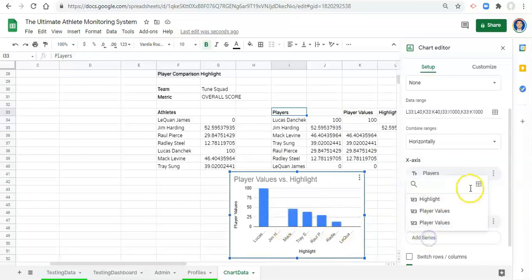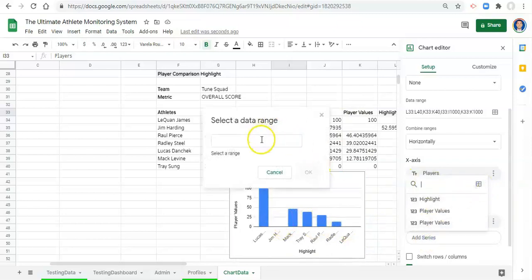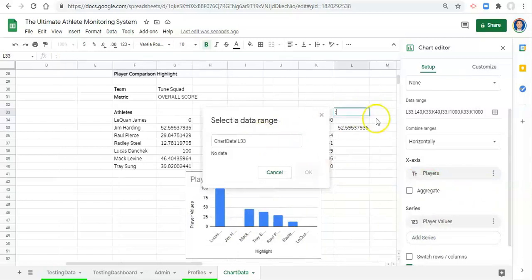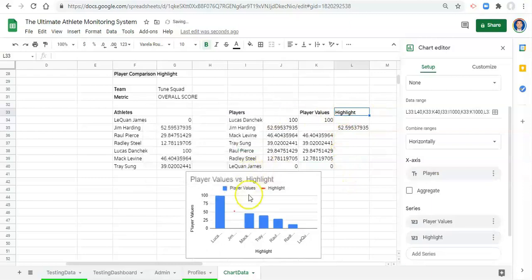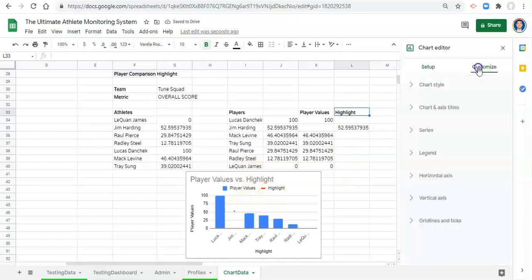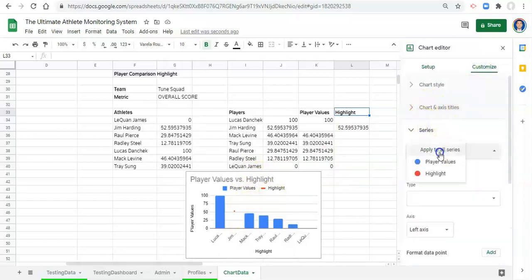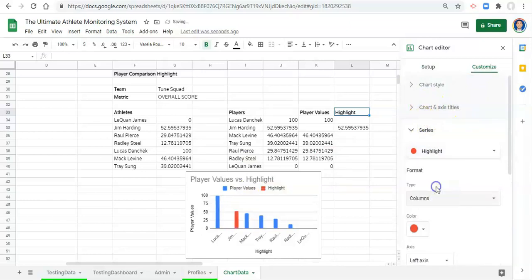So we're going to add another series, and we're going to make that one L33 colon L, or where just that individual player value is, and click OK. And the chart is different. I decided to do a dot, but if we go to customize and go to our series, our highlight series, we can make this a column also.